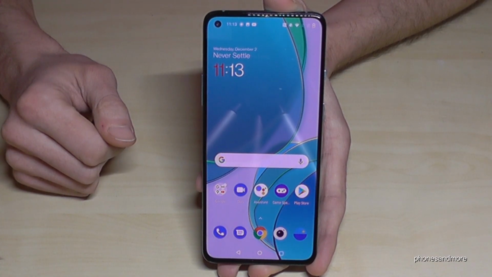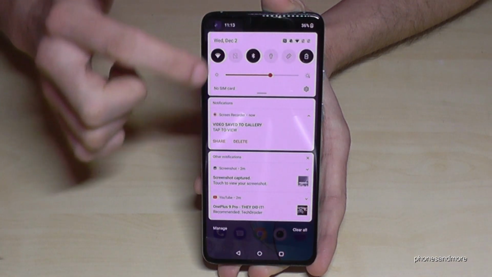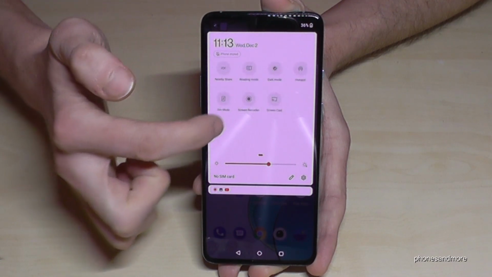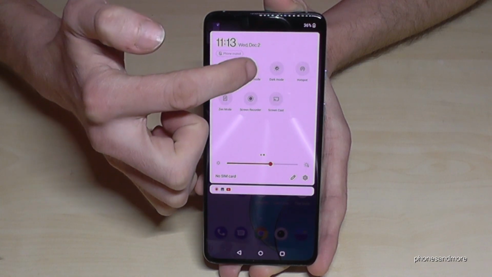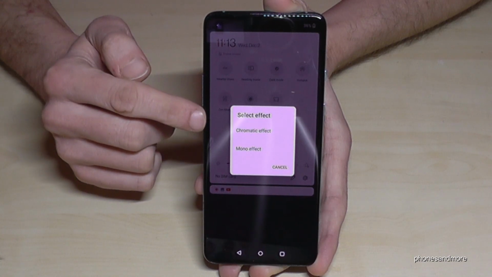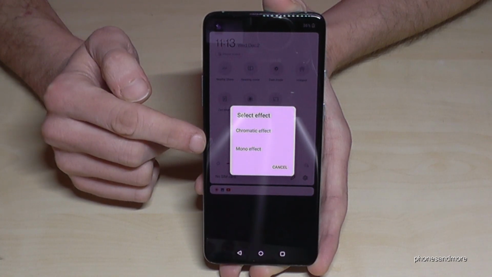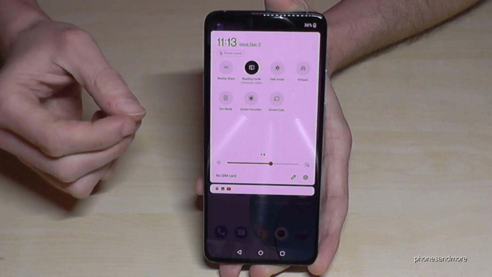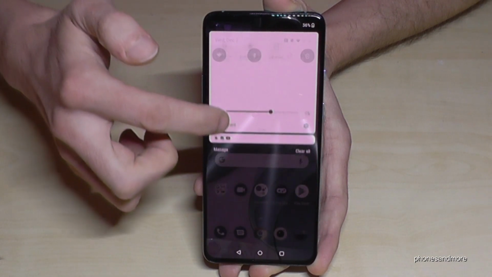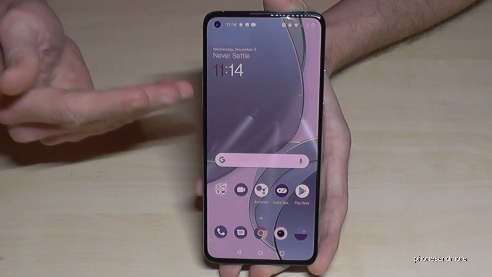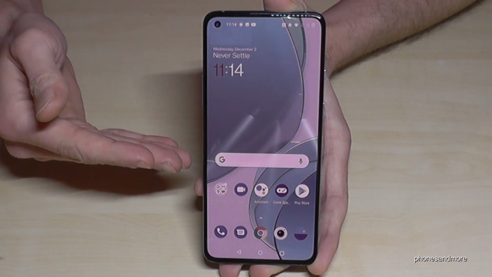Let's try. So let me show you first how you can enable this mode. So just scroll down here, scroll down a second time, and now we will need here the reading mode on the second page. Reading mode. So, and now we can choose between the chromatic effect and the mono effect. We will need the chromatic effect because that is the blue light filter. And as you can see, the phone is turning into a different color. So it is more warm now and so on. And it's also very nice. That's the reason why it's called reading mode here.